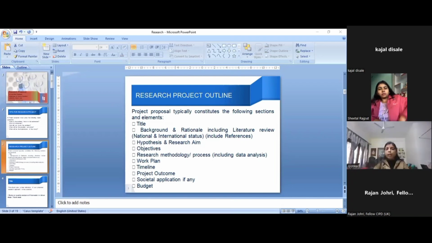Next element is the research methodology or process. That is what type of experiments you will do, what type of methodology you will pick up for your study, for completing your research work. So you will go for methodology. Then you have the work plan and timeline, which is very important because you have a limited time frame.